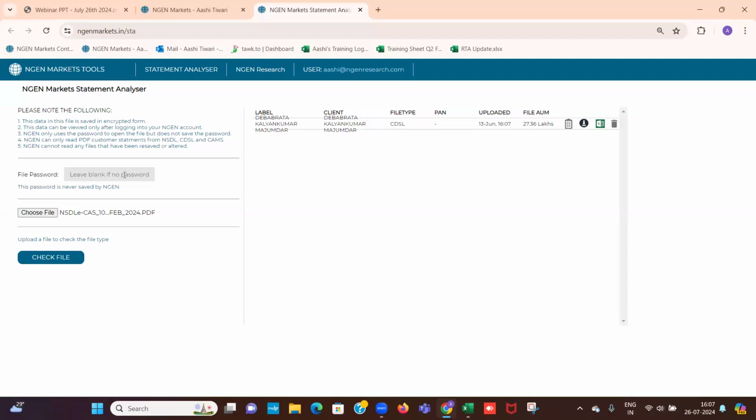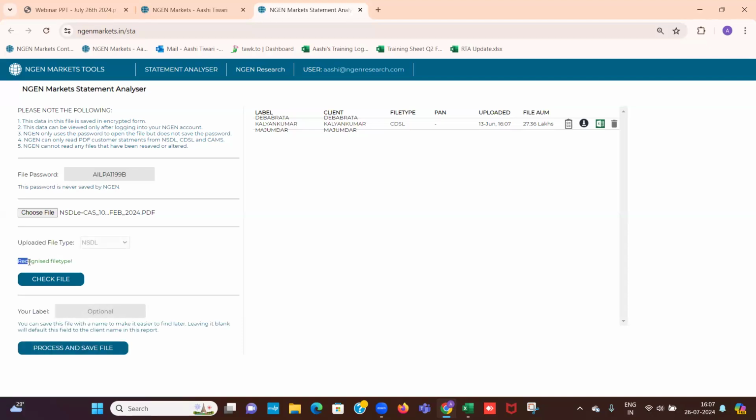Now, all you have to do is fill the password. That is basically the PAN number. And then you just have to click on Check File. It comes up with a prompt stating that it is a recognized file type.